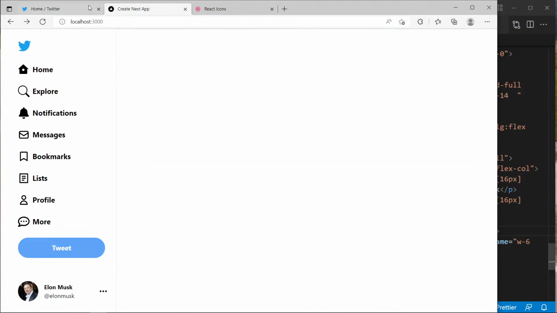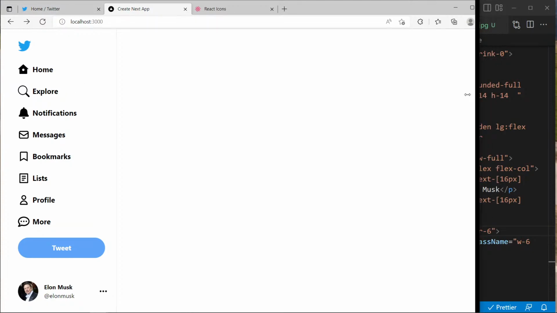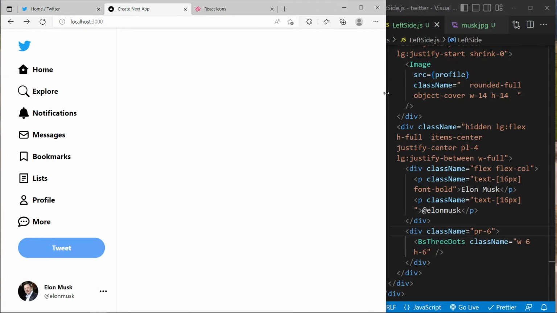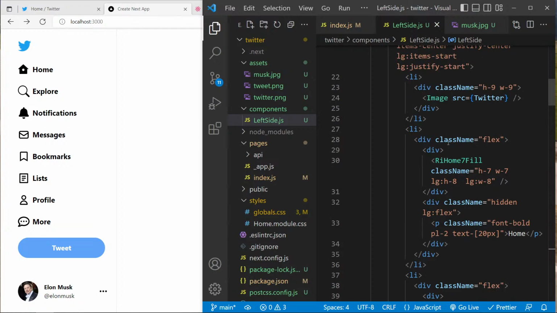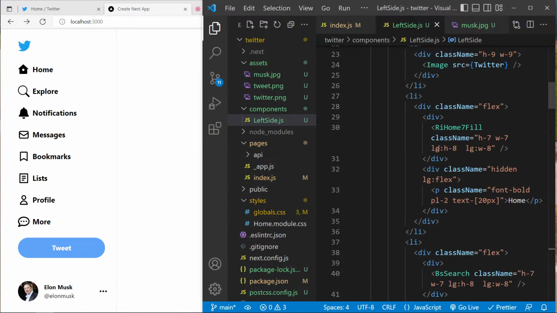The Twitter logo could be bigger. No. But everything is so big. Let's modify this. So from here on LG we want this to be smaller. So to modify this we can go to the home, so ri home. On LG instead of 8 we can say 6. Oh no, actually we can't. Or can we? Let's see. Yeah, it's not that big of a difference.